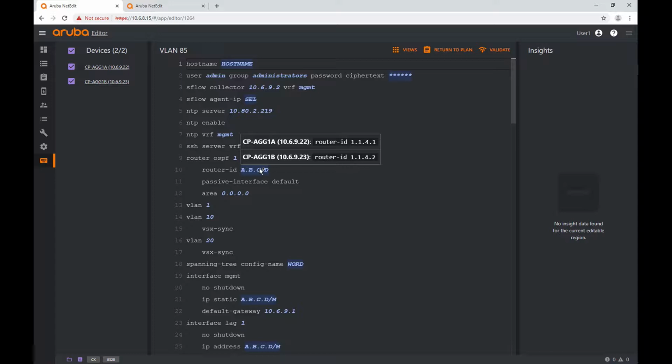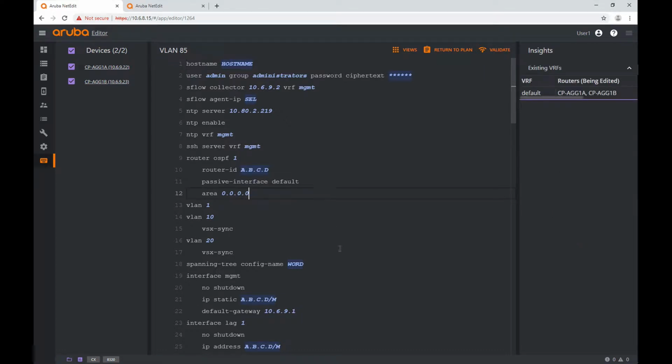If I had a command, a full line, that exists only on one of these devices, then I would see the whole line with a blue background, and on the right side of that line I would see on which device or devices that line exists. So that allows me to see everything in a single editor pane.